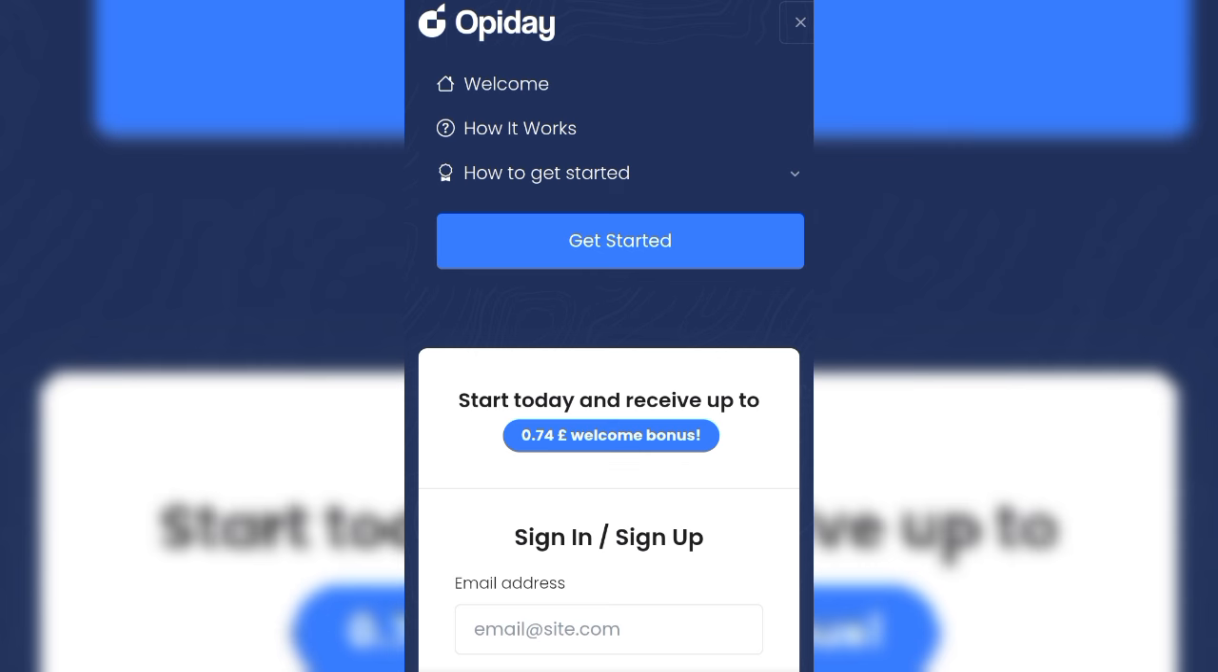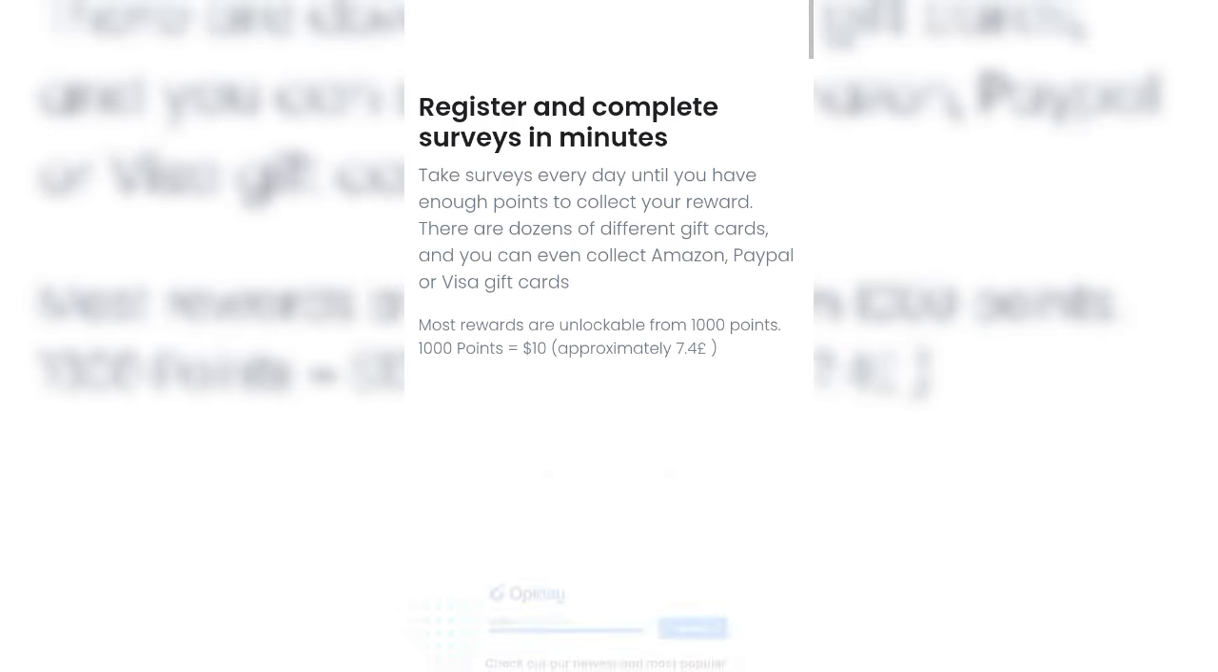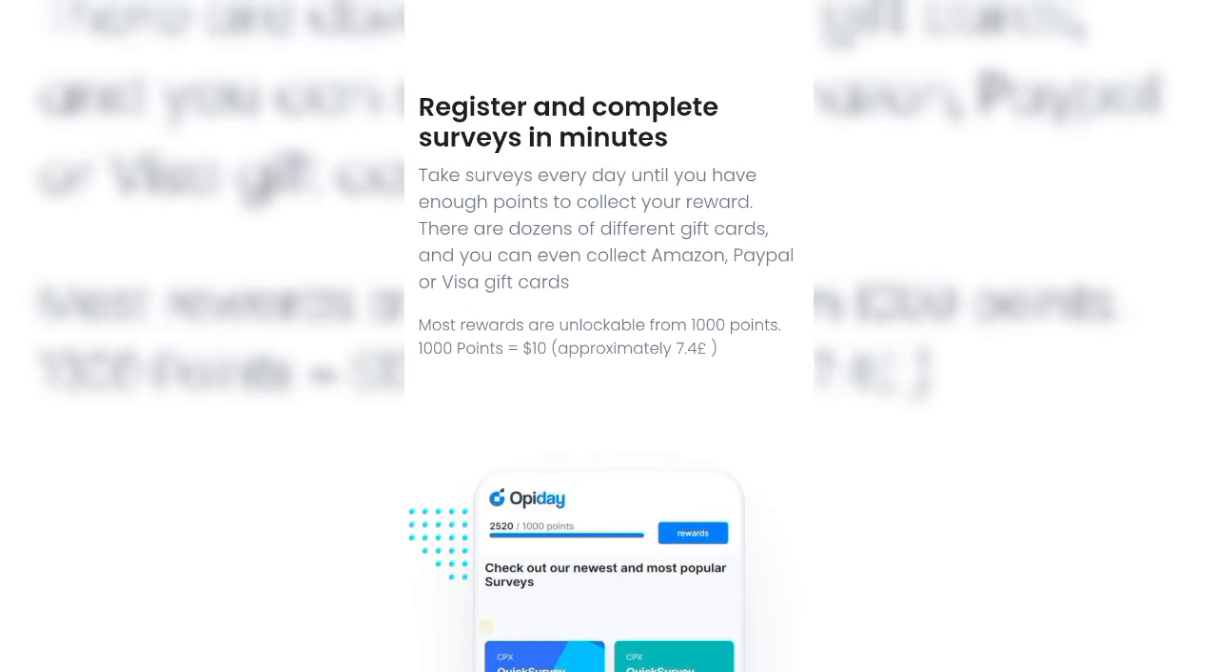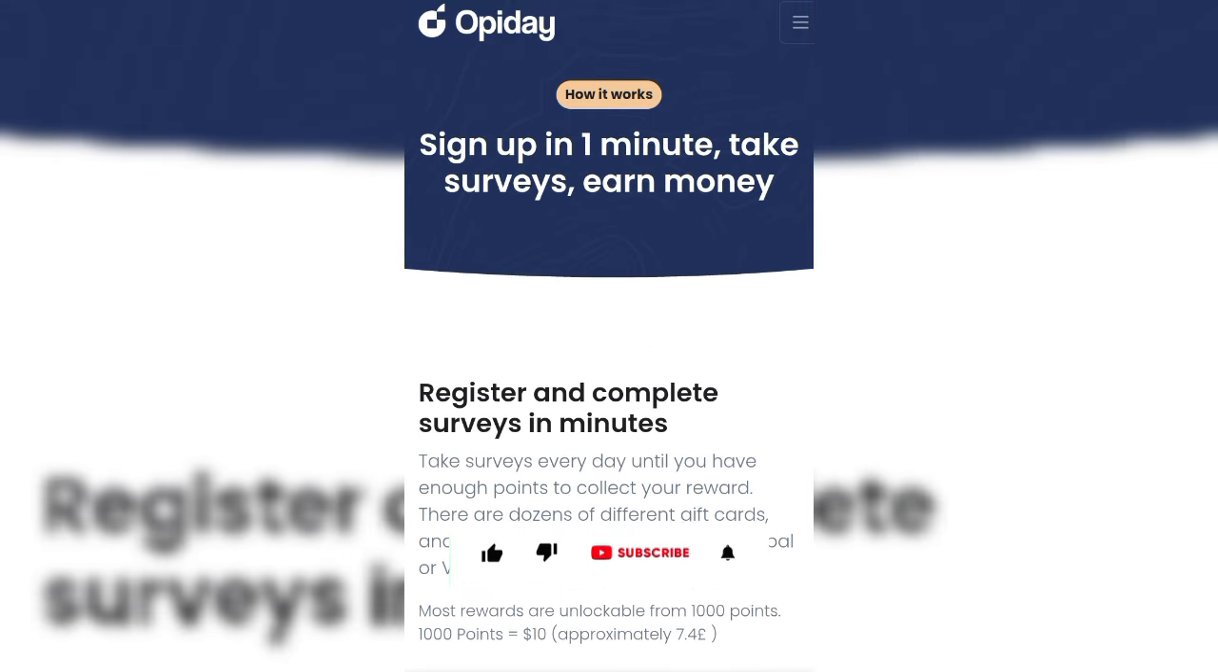Now this is how it works. When you come down right here and click on how it works, you're going to see: sign up in 1 minute, take surveys, earn money. This is what it says: take surveys every day until you have enough points to collect your reward. There are dozens of different gift cards and you can even collect Amazon or Visa gift cards. The one thing I love about this platform is that you don't have to do much. Verification is actually not needed on this platform.